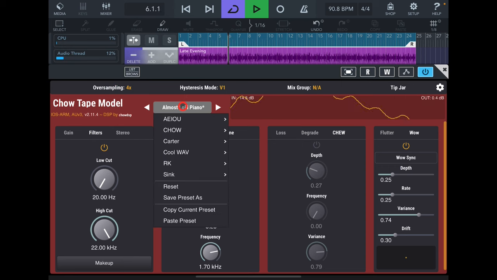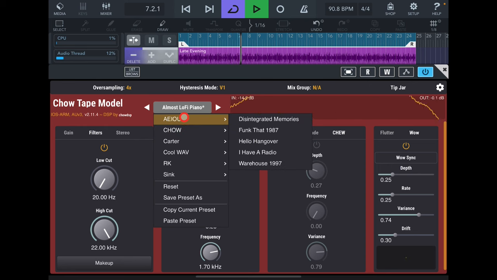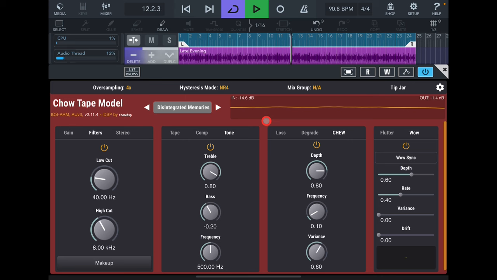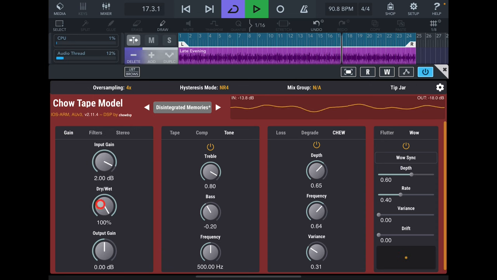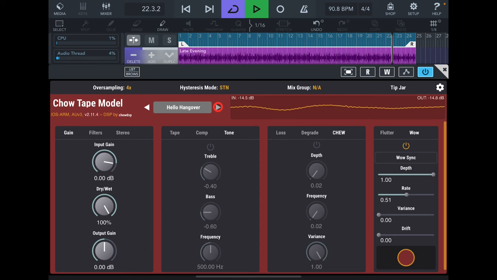So what you also get, of course, is loads and loads of cool presets. So let's close the microphone down and listen to some of these on this track. We'll start with Disintegrated Memories. Extremely good, and for free it's just remarkable.